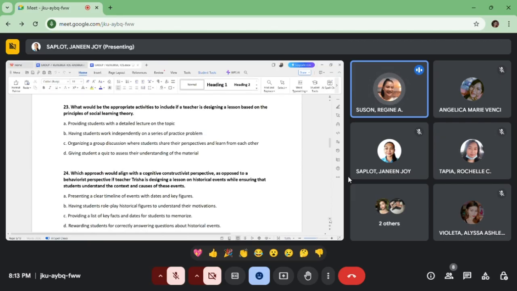Which approach would align with a cognitive constructivist perspective as opposed to a behaviorist perspective if teacher Trisha is designing a lesson on historical events while ensuring that students understand the context and causes of these events? The correct answer for this one is letter B, having students role play historical figures to understand their motivations. Role playing, as we all know, encourages students to actively engage with historical events and construct their understanding by exploring the motivations and context of historical figures. This aligns with the cognitive constructivist perspective, which focuses on learning as an active process of meaning making.